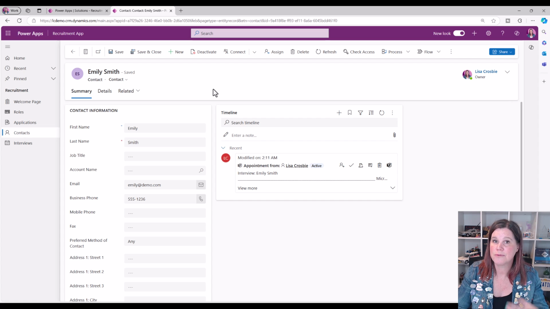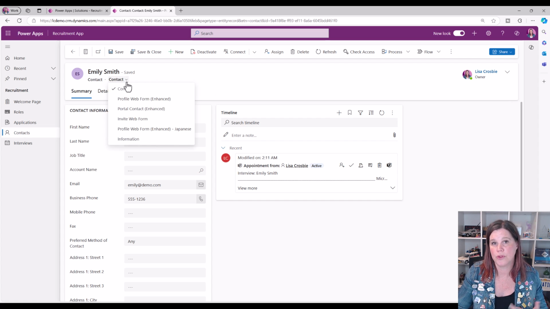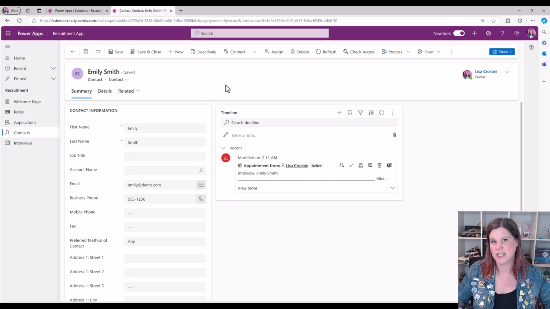You can actually have multiple forms. So this is the contact form. If I've got more than one form for this particular table, for the contact table, I could switch across and have a look at a different experience in there. So depending on your use case, you might have users who need to see a different version of the form and different information on the form. That's something we can do. We're going to cover that off as well.